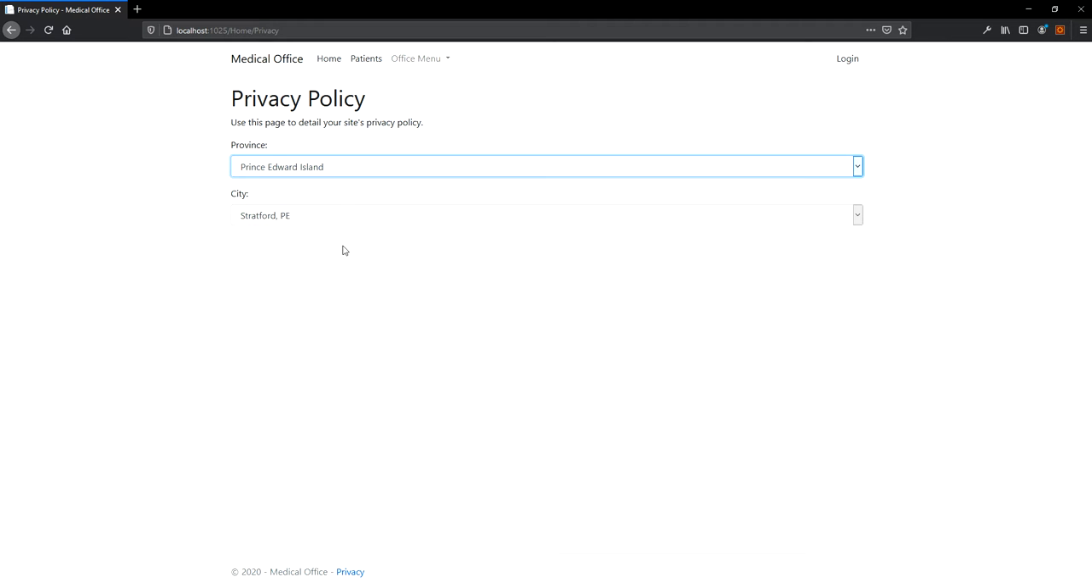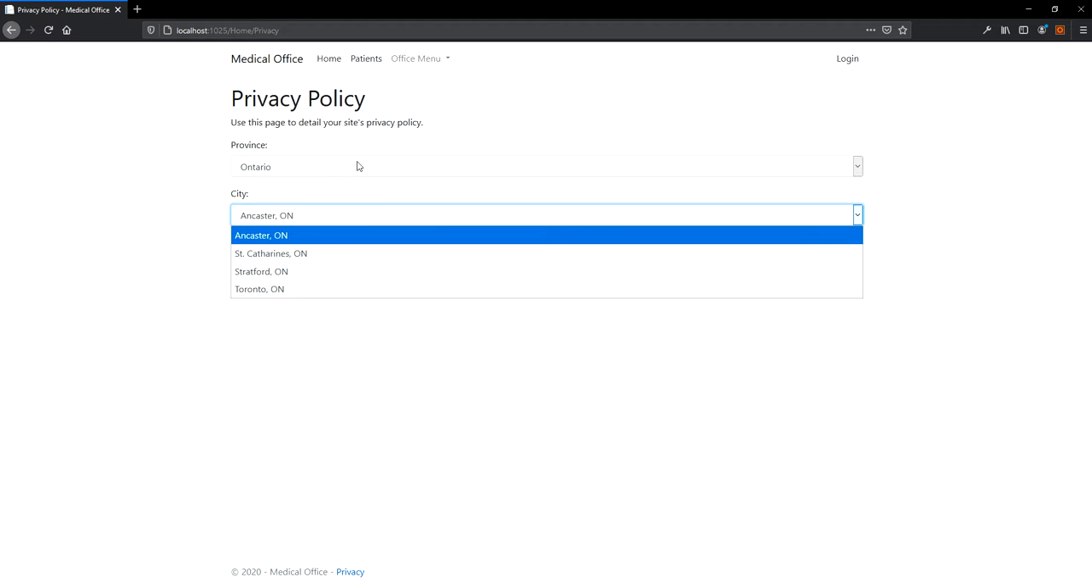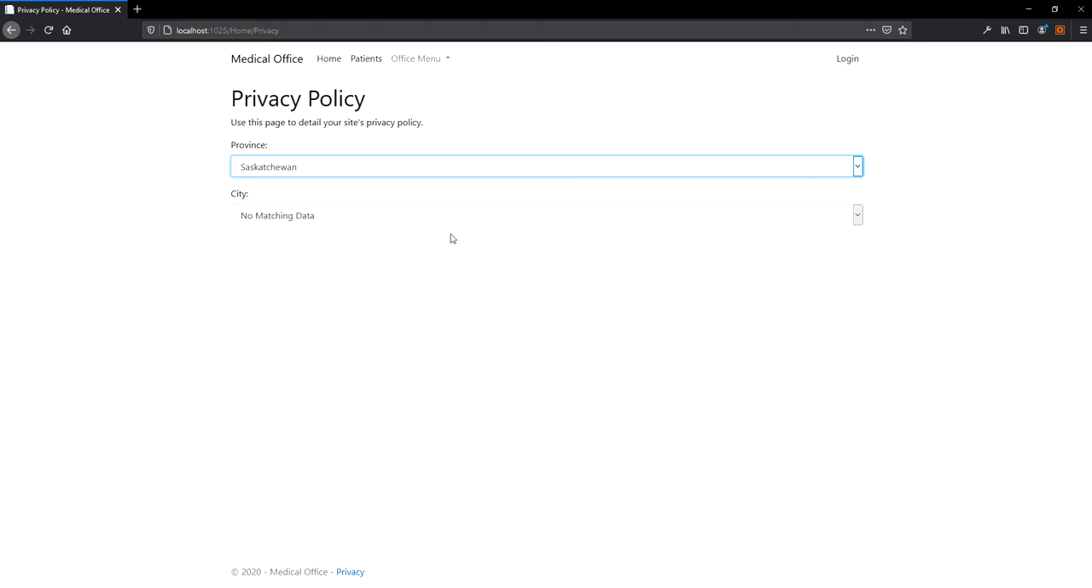Right? Same with PEI, I think there's only one. If we go to Ontario, we have a few, etc. I can go back to all. And of course, if I go to somewhere that has none, I just get my default no matching data. And you can see how I could easily give a custom message there if I wanted to, right?